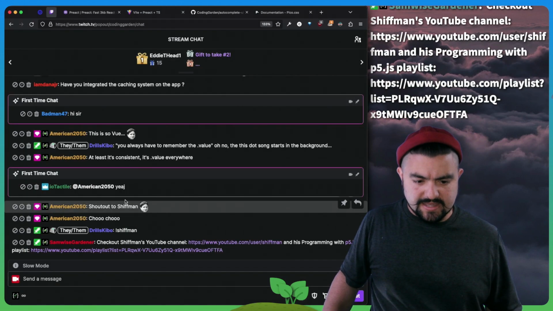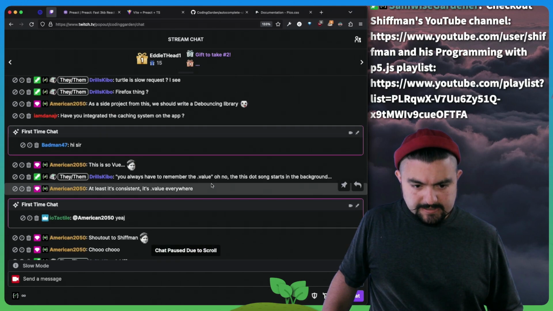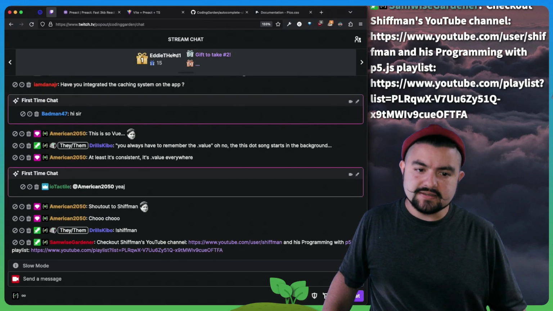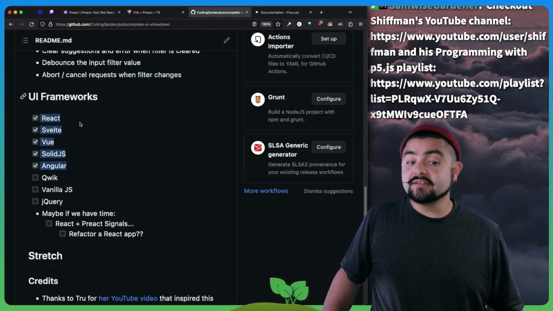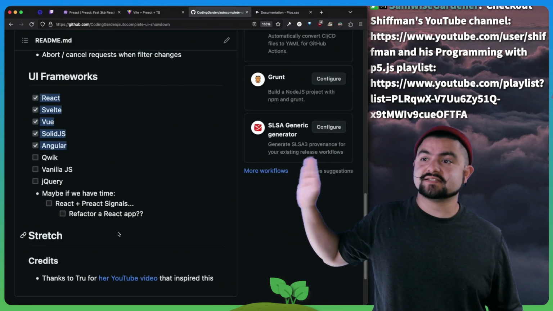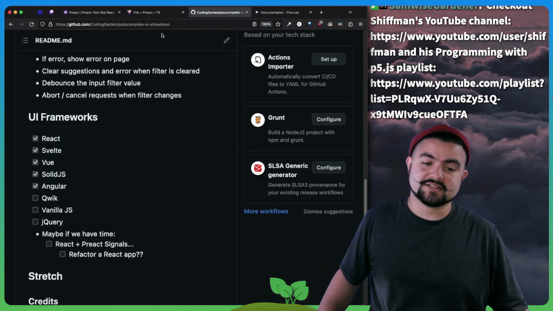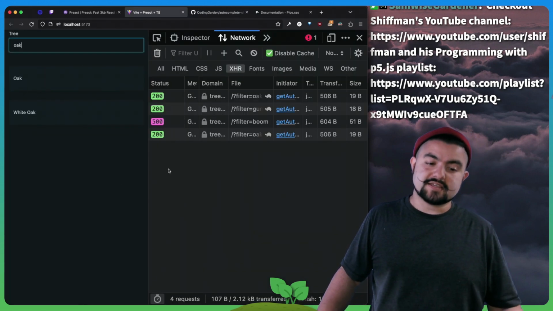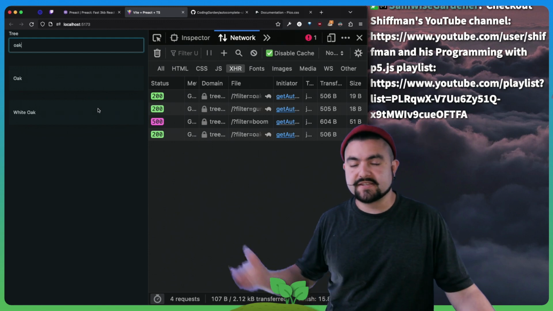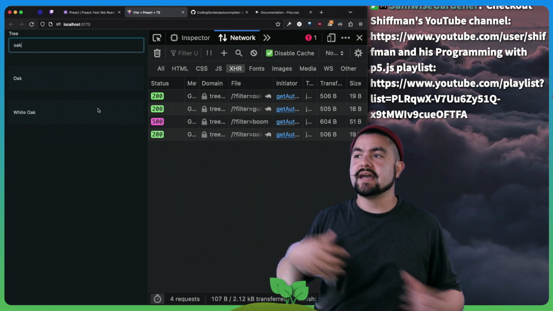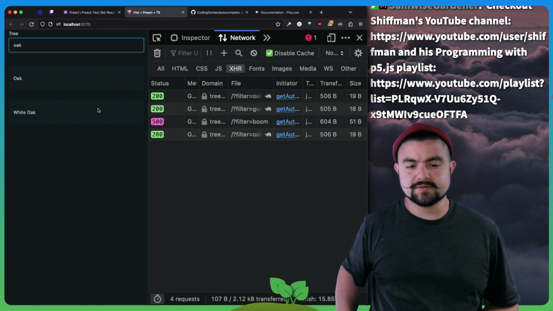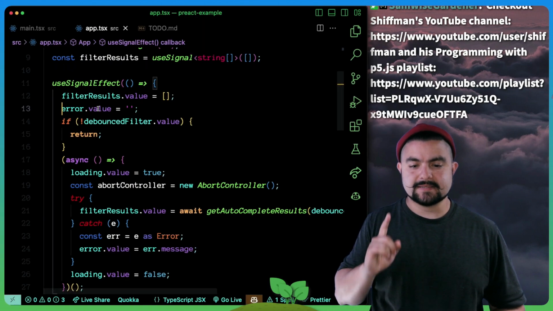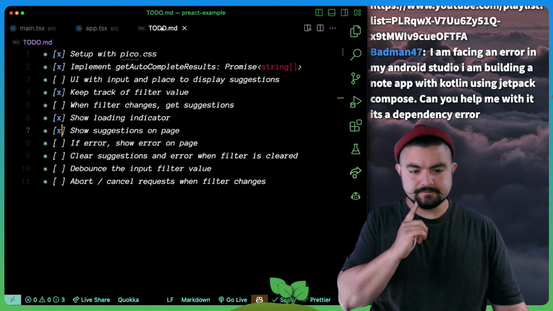I saw somebody ask about caching. We have not done any caching on any of the other solutions as well. We are saying that's a stretch feature to implement, but that's another way to improve this user experience. Like if I search for the word oak twice, I don't need to call the API twice. I can just use those cached results. Right now we're not doing that though. Let's get the abort controller working.